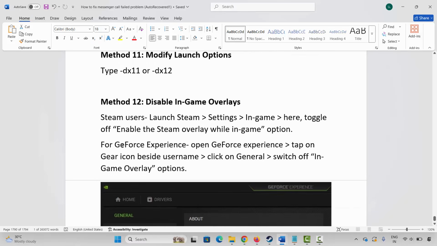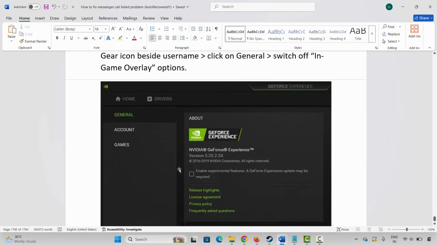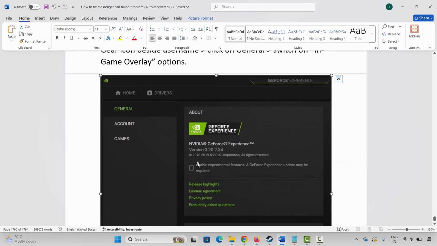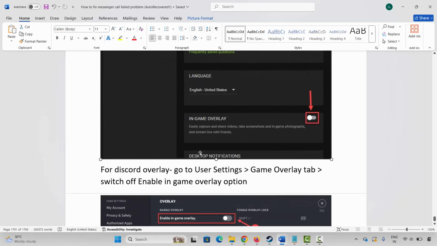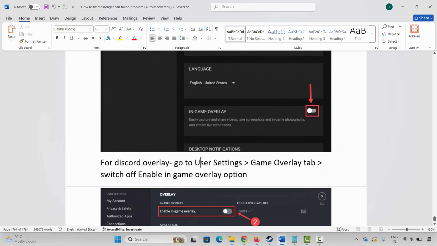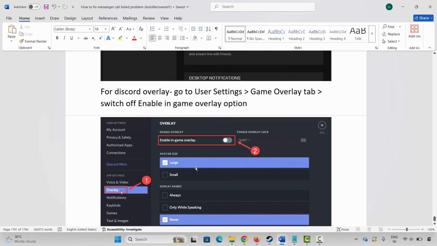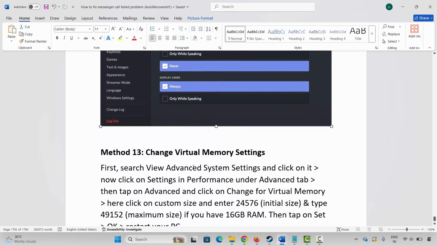Similarly, for GeForce Experience users, open GeForce Experience, tap on gear icon beside username, click on general, and here switch off in-game overlay options as shown in the image over here. For Discord overlay, go to the user settings, game overlay tab, switch off enable in game overlay options as shown in the picture.